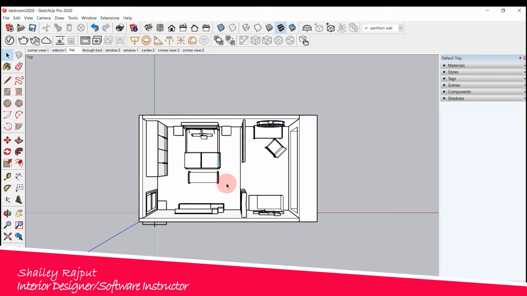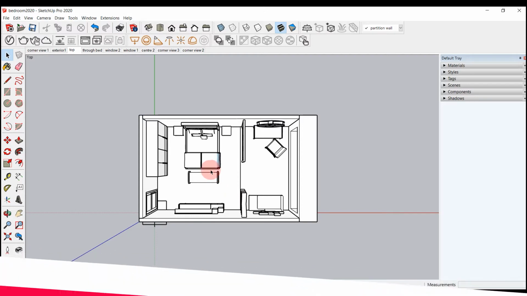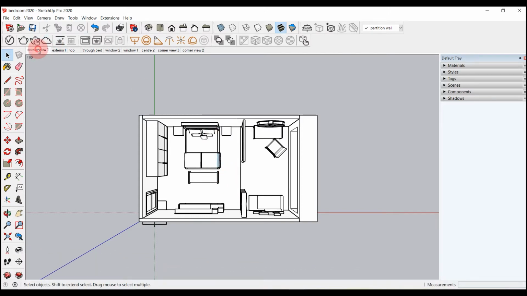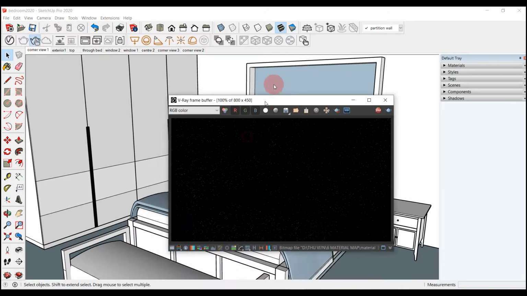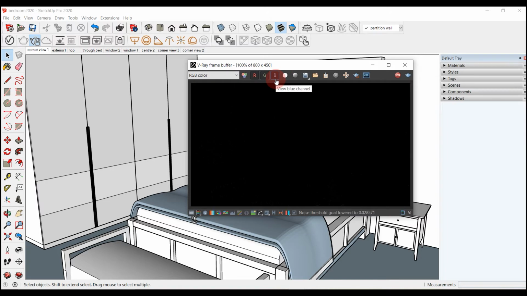Let's see how we can add rectangular lights in a 3D model. I will set an interior scene as current and I will initiate an interactive render. And you can see the render, it is all black because there is no light added inside the room yet.